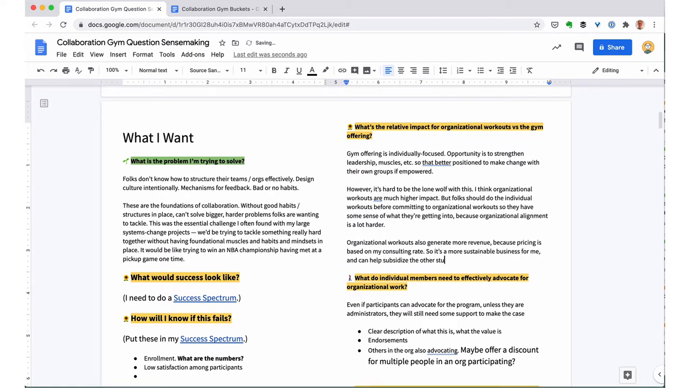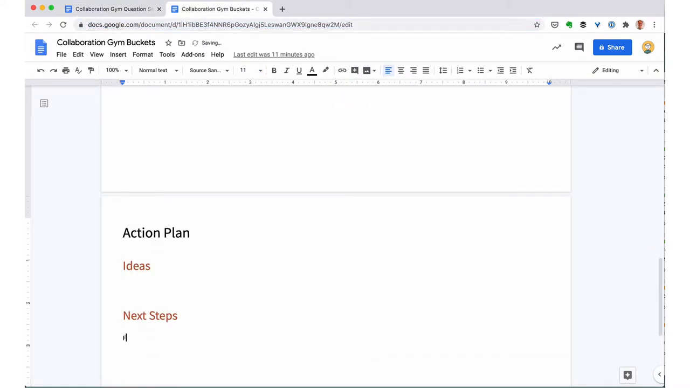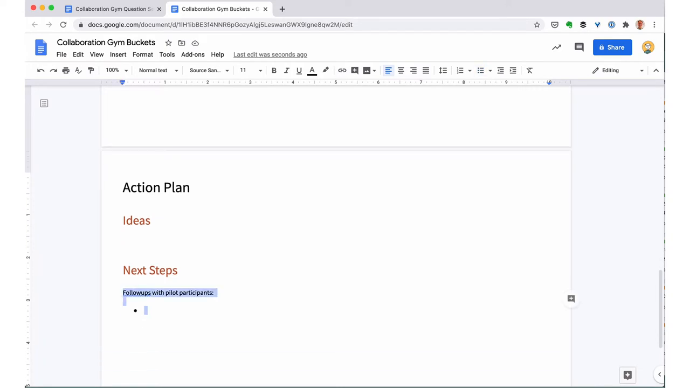And I'm just staying on this page and adding some more stuff to questions, updating the scores. I've had a day to think about things. So some of the scores might be different. I might be feeling differently about certainty and uncertainty. You can see I have an action item that came up, so I'm going to go ahead and capture that in my buckets under action plan.